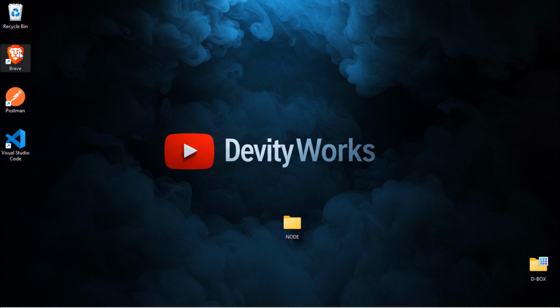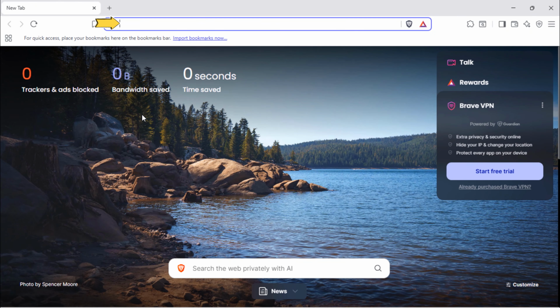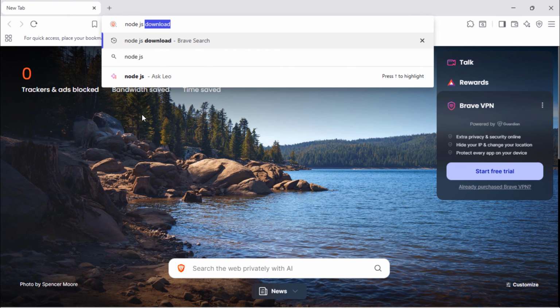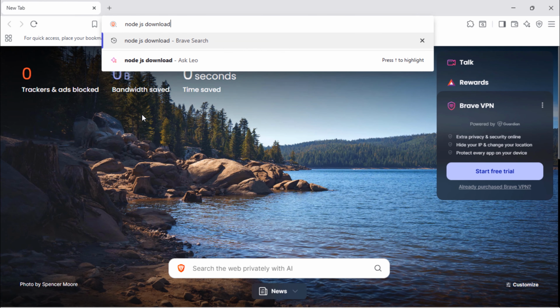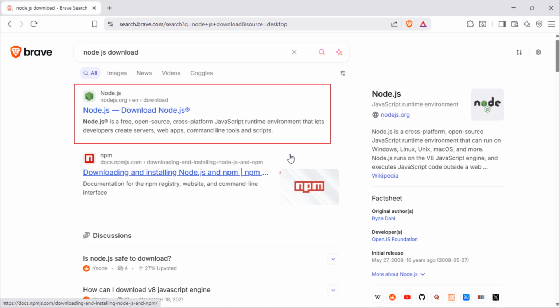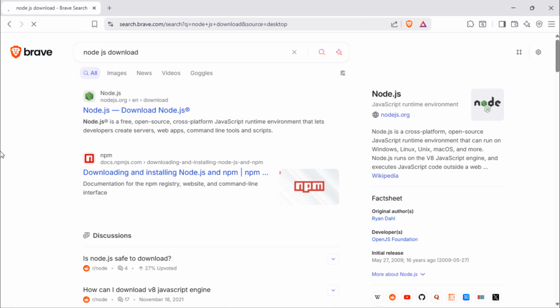Open your favorite browser. Type in the search bar, Node.js download. Click on the official Node.js website. It's usually the first result, the one that looks clean and green.